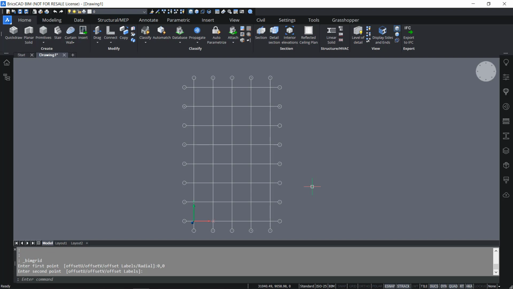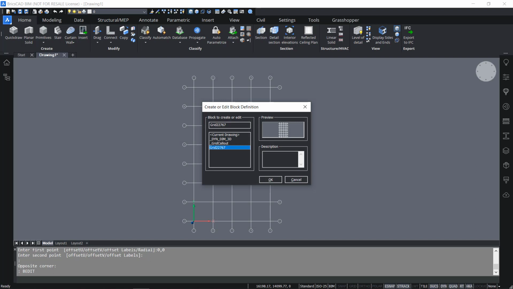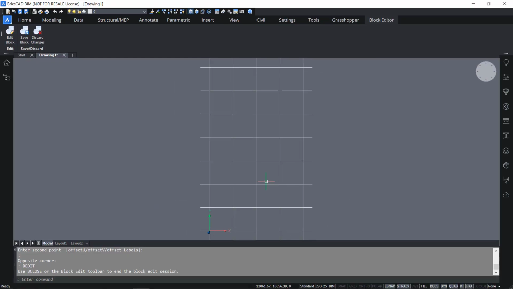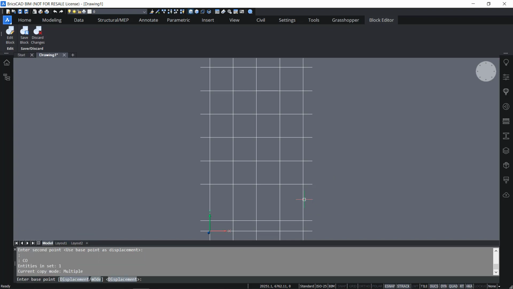Bedit is the command for that. So choose your grid and type in bedit. You will be taken into the create or edit block definition dialog, where you can choose your grid and choose OK. And then you see your grid as it is. You can move grid lines by just using the move command or the manipulator. You can copy grid lines, that's the easiest way to add new grid lines.